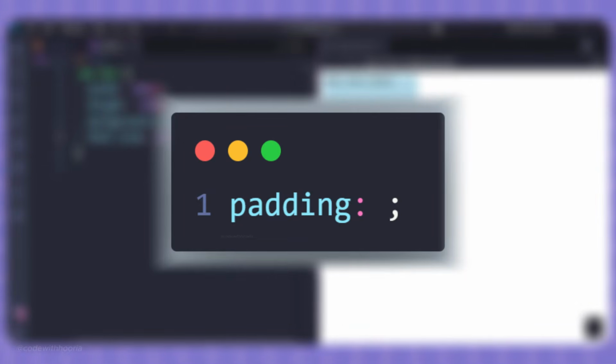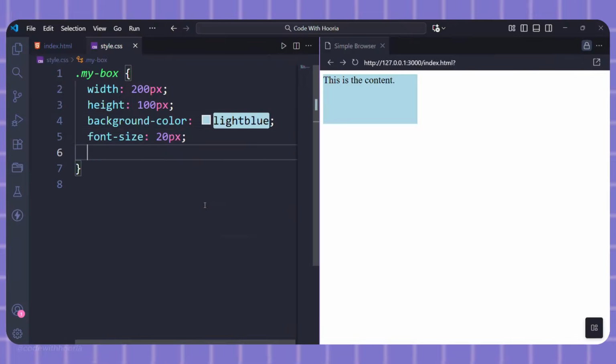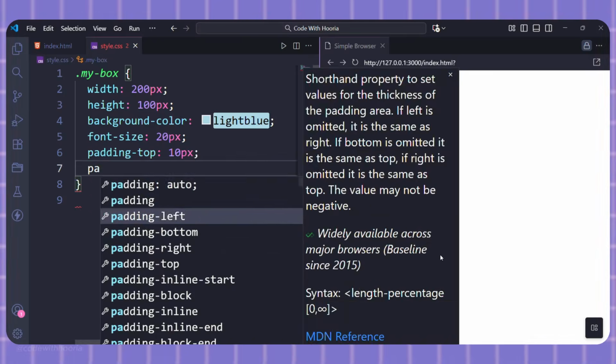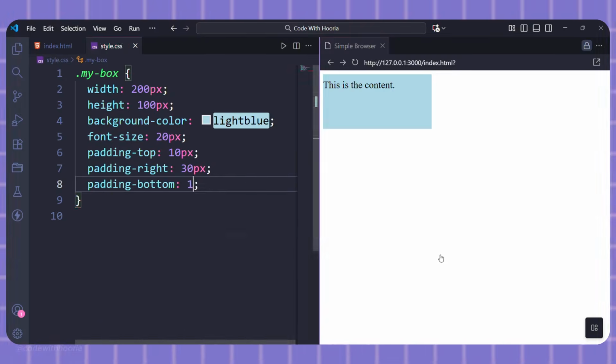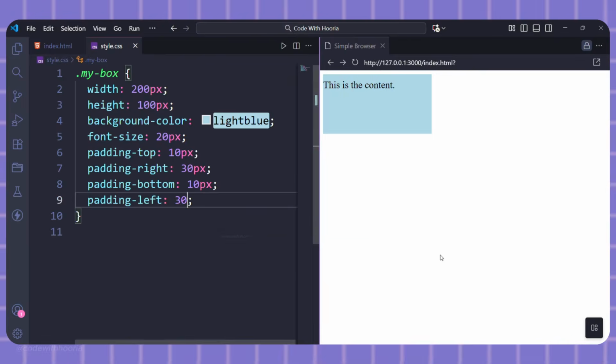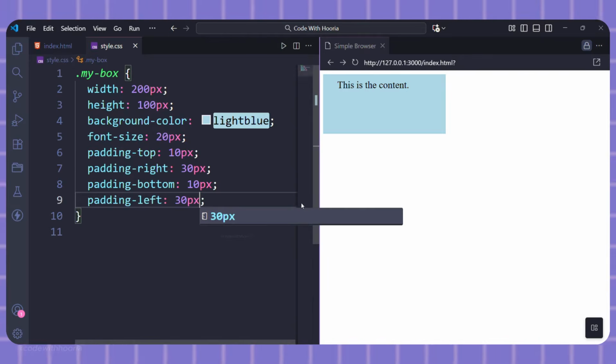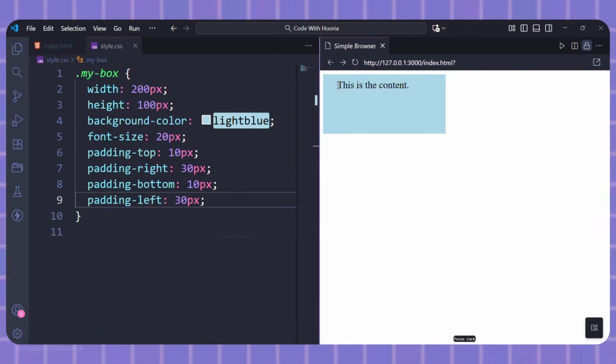Padding. Padding is like the bubble wrap or packing peanuts inside the box around your precious content. It creates space between the content and the inner walls. It's transparent, so it takes the background color of the element. Now you can control padding on each side individually. Let's add some specific padding to our box. See that we gave it more padding on the left and right than on the top and bottom.